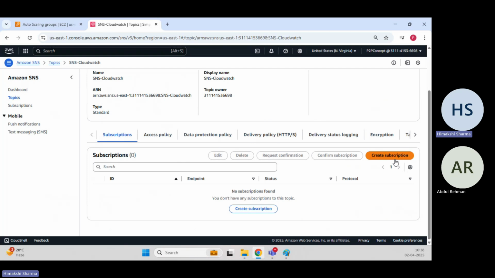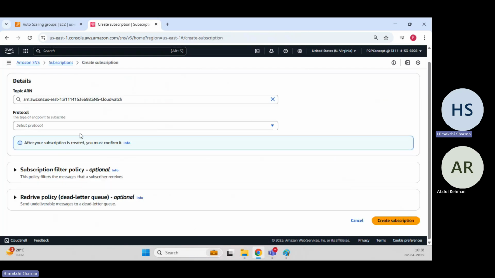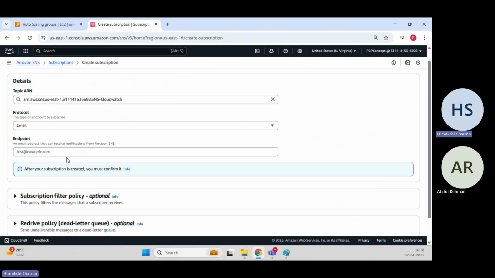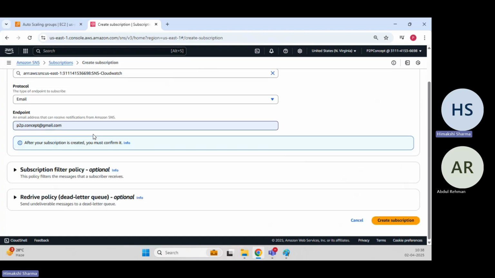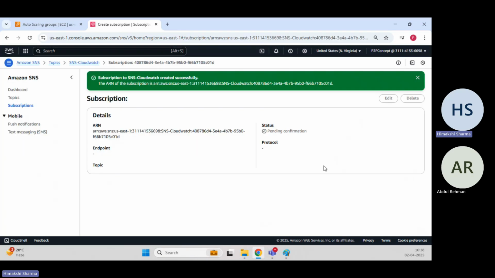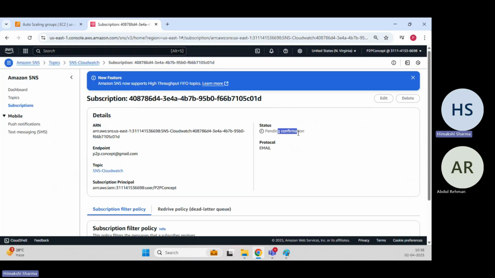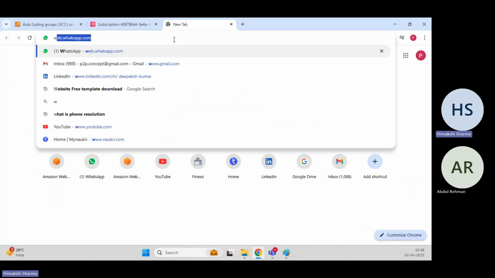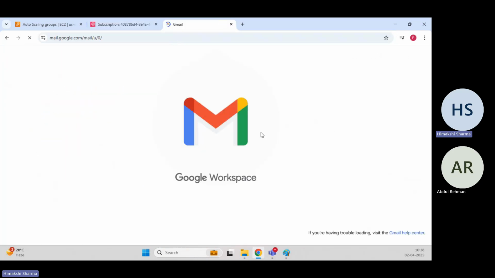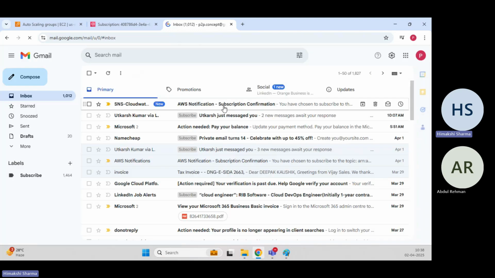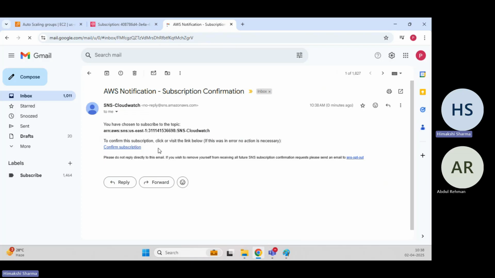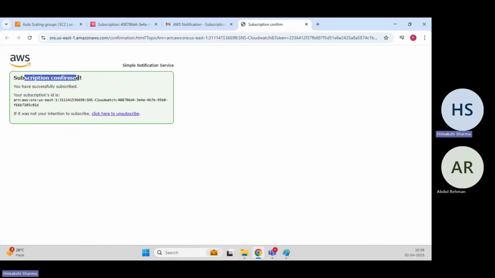So here I go, and here we have the subscription. I'll go and create a subscription. I want to trigger a notification over email, and I will be defining an email address here. I'll just say create subscription. So now the subscription is created, but it is in the pending confirmation status. If I refresh that, I'm able to see the status is pending confirmation. So for that, I need to go to the email, and I can see I received one email here. I'll click confirm subscription, and I can see the subscription is confirmed.